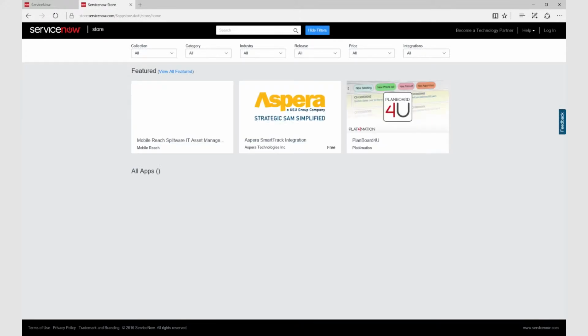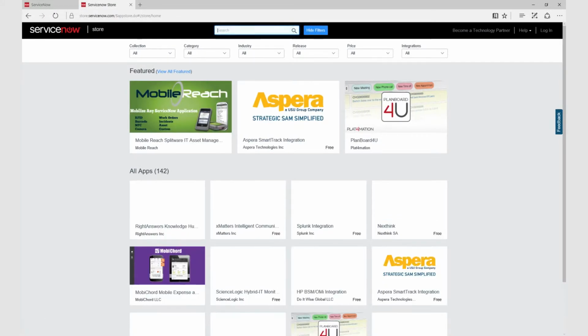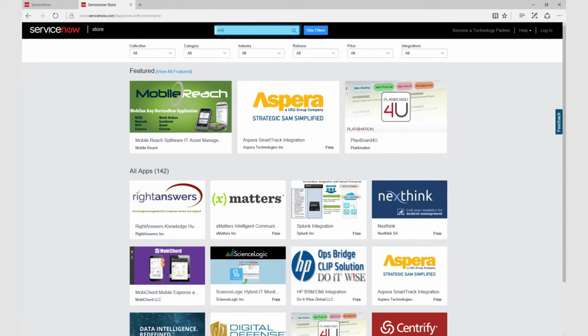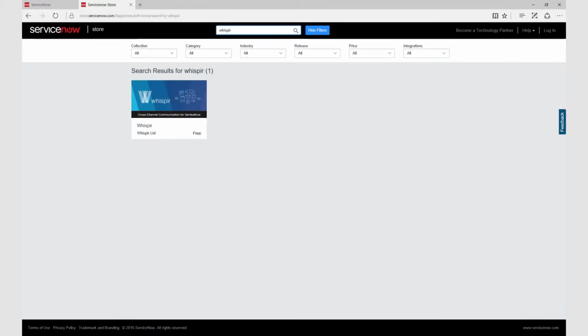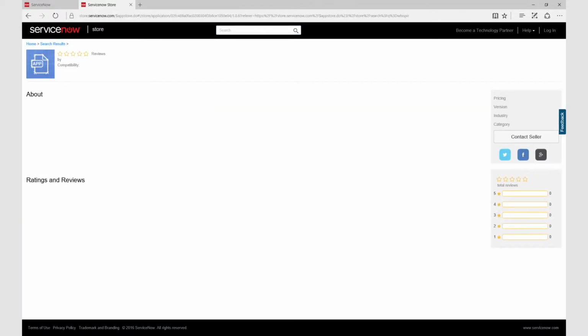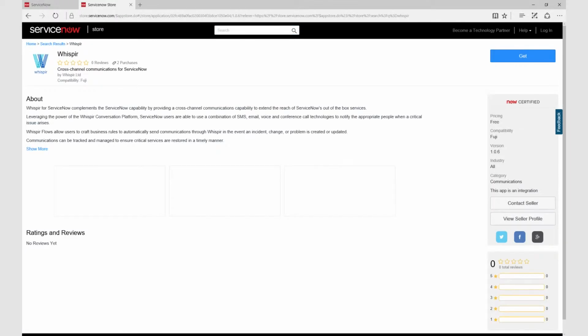The first thing you'll need to do is install the Whispir app. Open your web browser and navigate to store.servicenow.com. Once you're there, type Whispir, W-H-I-S-P-I-R, into the search field and hit enter. The Whispir app will appear in your search results. Click on it and you'll be able to see a detailed summary of the app's capabilities.